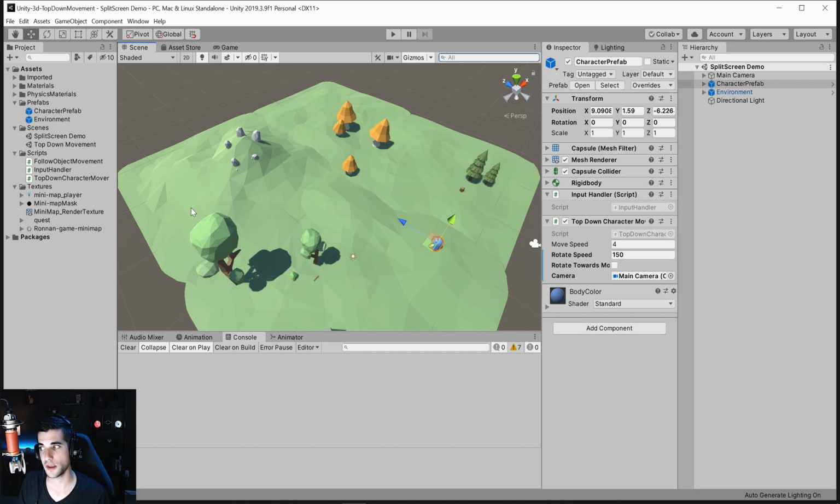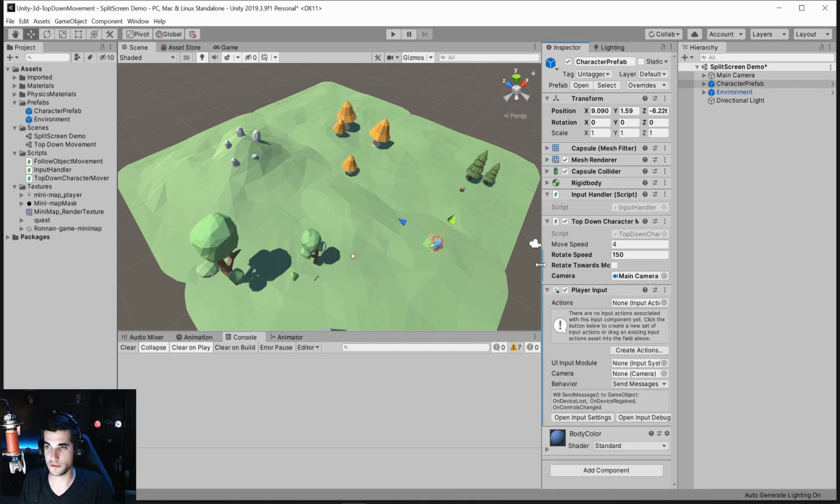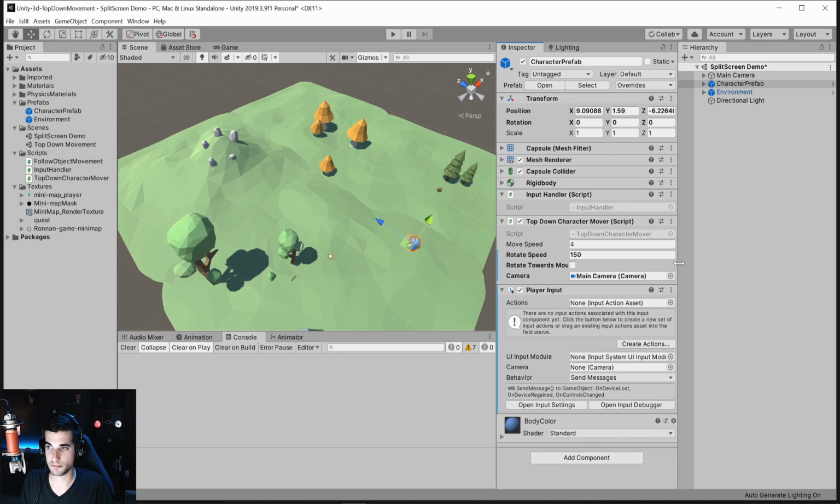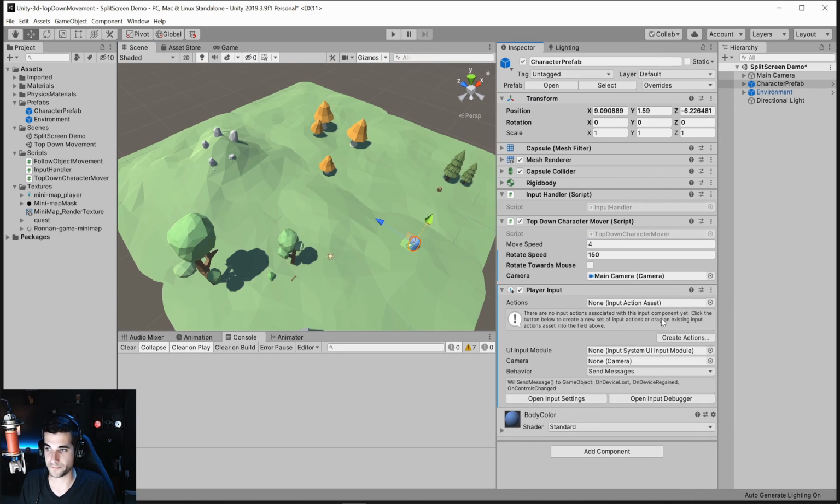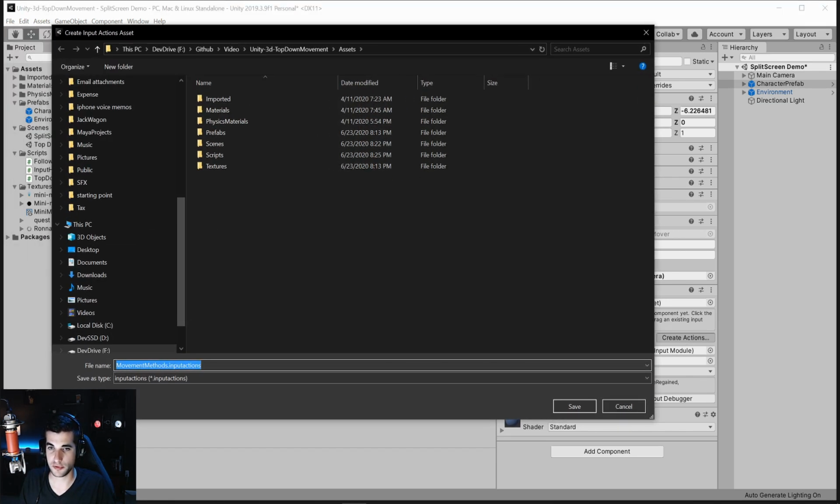So if we go back to our project, we need to create an input actions asset to define all input actions, and a quick way we can do this is if I just add a component to our character prefab and I choose Player Input. This is the new input system input component. If I click this Create Actions button, it's going to create the input actions asset and give us some basic actions already defined to save some time.